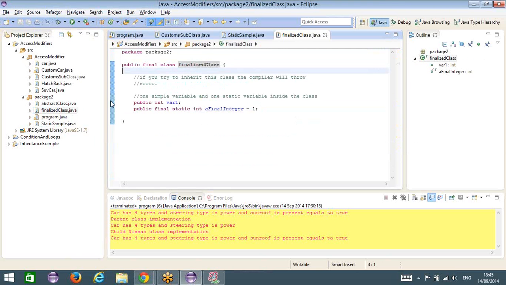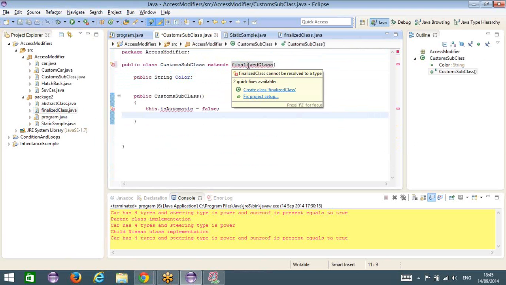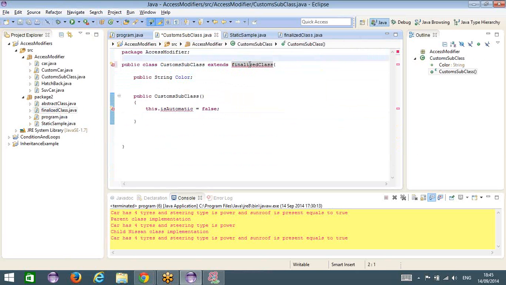So let me show it to you with an example. This is the finalized class, and it is in package 2. All I will do is ask some class to try to extend it. Let us take an example of a custom subclass. I will ask it to extend my finalized class. You will see that as soon as I try to extend it, I get an error. Now what is this error? This is a very important feature in Eclipse. All you have to do is hover the mouse over these red lines, and it will give you the reason and possible fixes. It clearly says that finalized class cannot be resolved to a type.